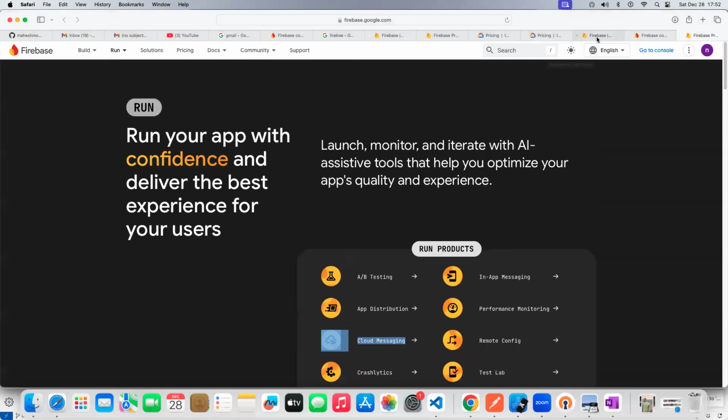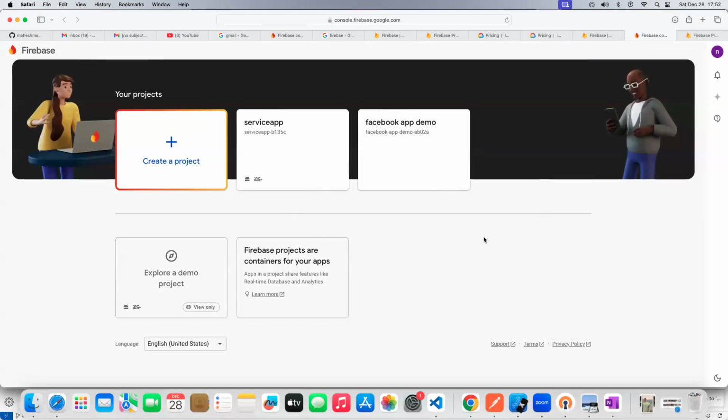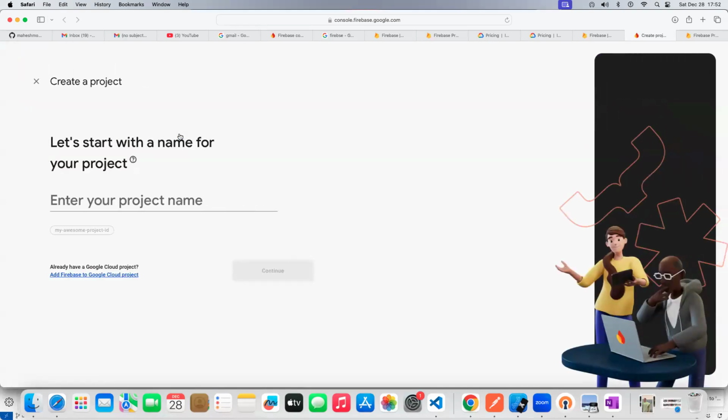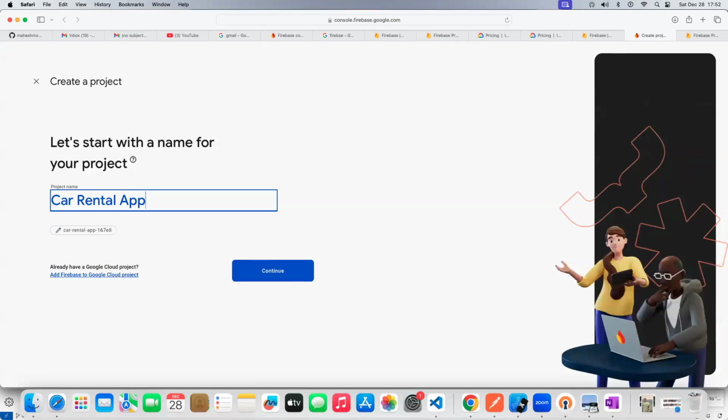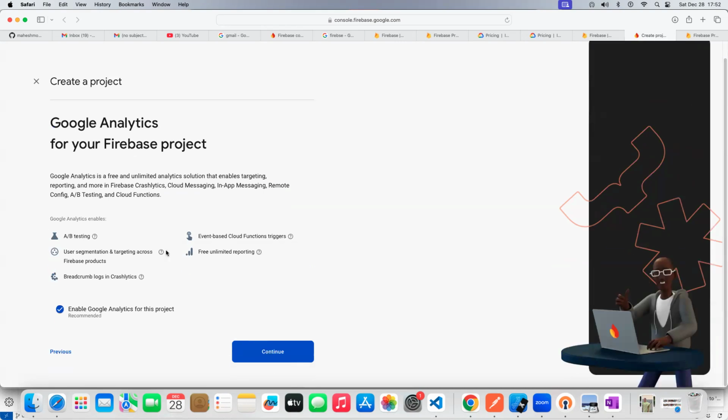This is my console. Now I'm going to create a project in Firebase. Create a project. In the first step, we give the project name. My project is car rental app. This is my project. Clear? So when I click on continue and next, these are the options: Google Analytics enabled. These are the things.